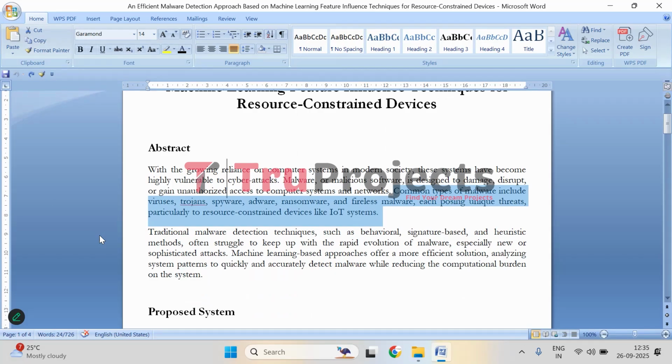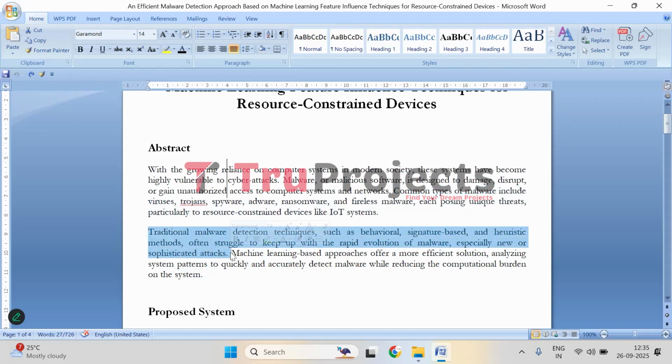These threats are especially dangerous for devices with limited processing power or memory, like many IoT, that is Internet of Things, devices, because they may not have strong defense against attacks. Traditional methods for detecting malware, like behavioral analysis, looking at how a program works, signature based detection, checking for known virus patterns, and heuristic approaches using rule based guesses, often fall behind as malware changes or new types of attack appear. These approaches can miss clever or sophisticated attacks because they rely on known behavior or patterns.